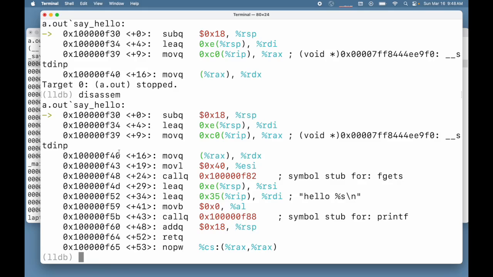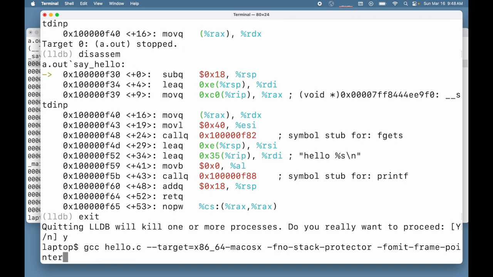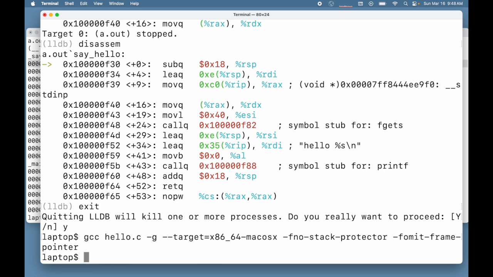Still, there's no connection here to the original C code. And in cases where you do have the source code and want the debugger to cooperate more with you, then you have to compile your program with the -g flag. G being the last letter in debug, that means include some information about the original source in the executable.